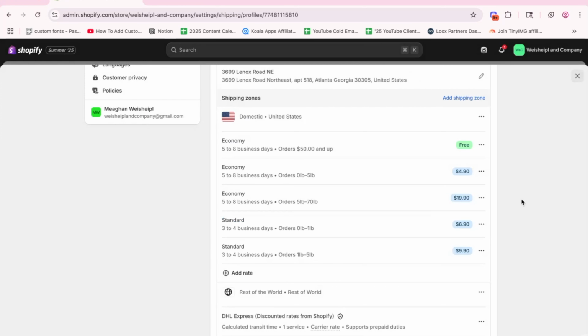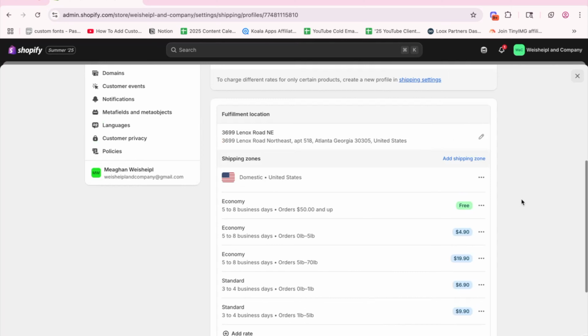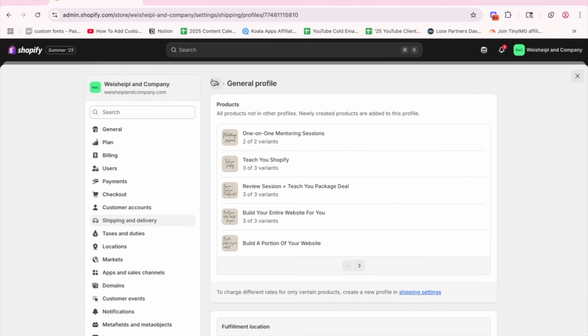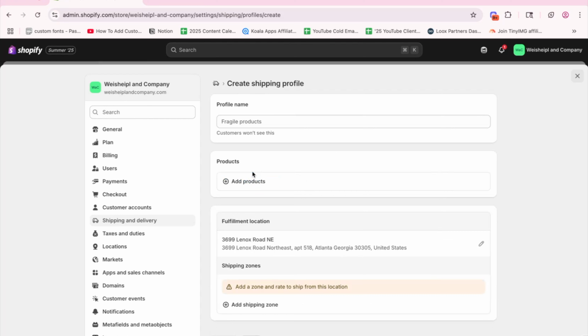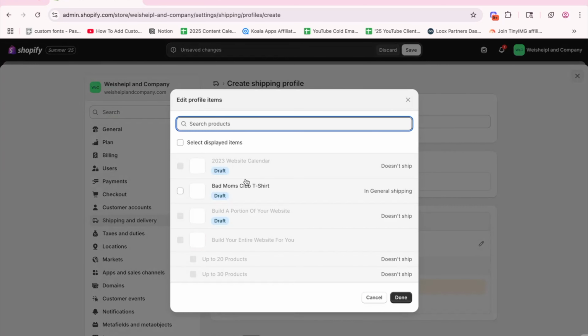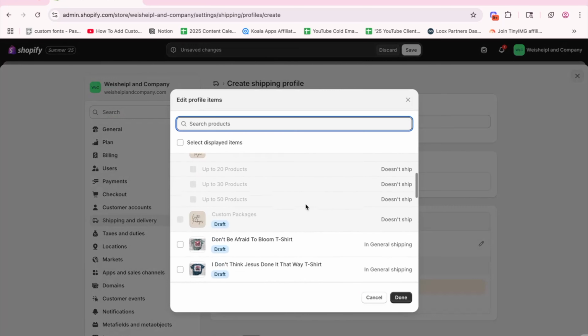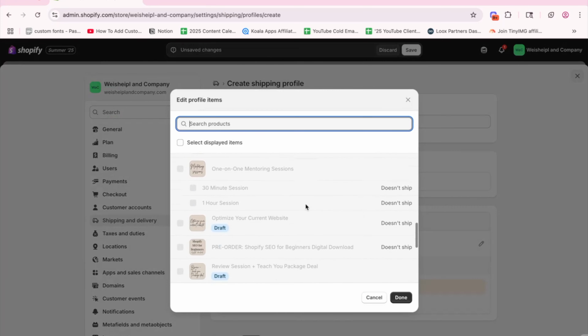Okay, so let's say for example now you have a product or a couple of products that need a completely different shipping profile. How you set that up is you click on the create a custom profile tab here on this page. After you do that, you're going to notice that you can create a completely new shipping profile that is not related to the ones you've already created. So here I would suggest just typing in the product name so that you can remember. And then you're going to click on products and add the product that you want to put inside of this shipping profile.